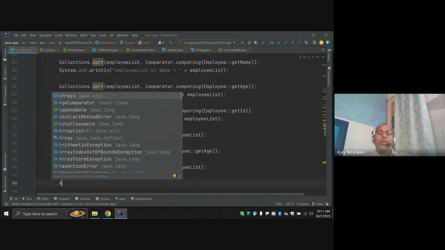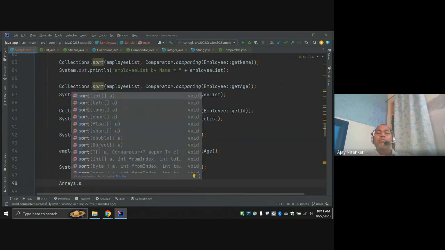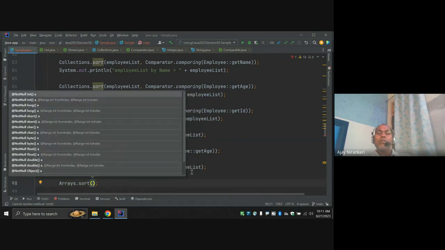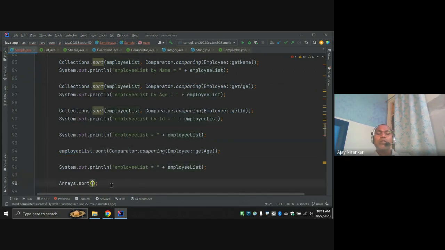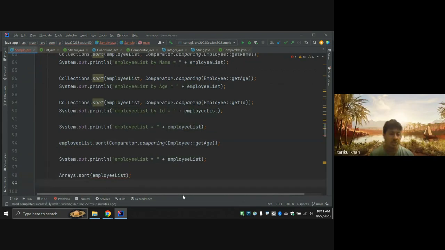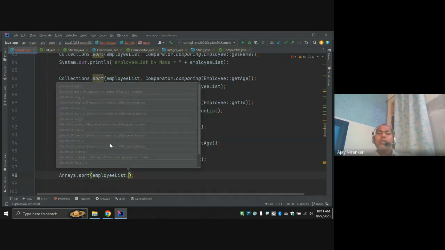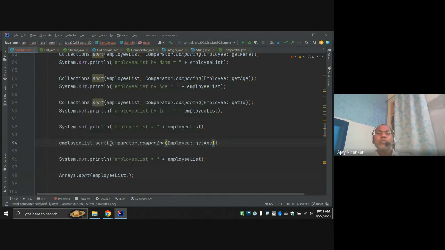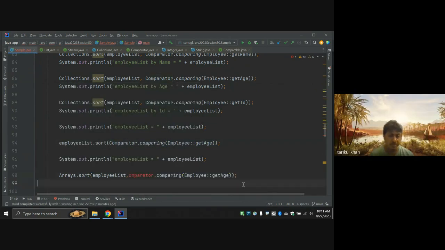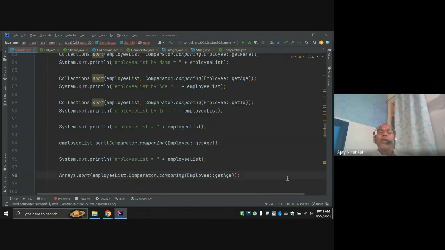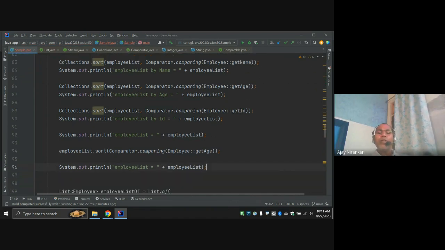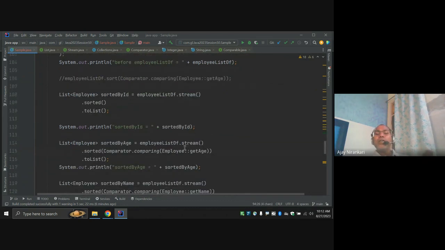Arrays.sort, you can simply pass your list. It also works, and you have to pass the comparator, like by age or whatever. So this code is used internally by the compiler. So as preferable, you have two approaches. One is employee.sort or stream.sort.